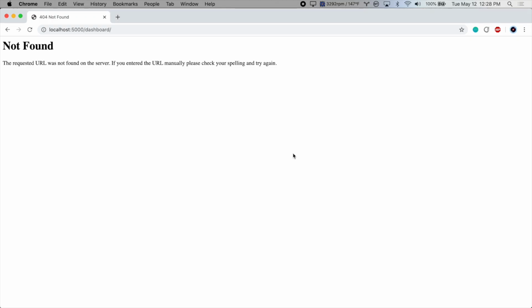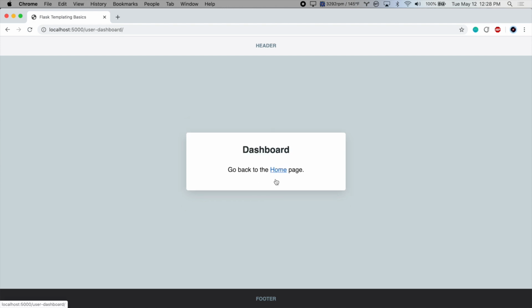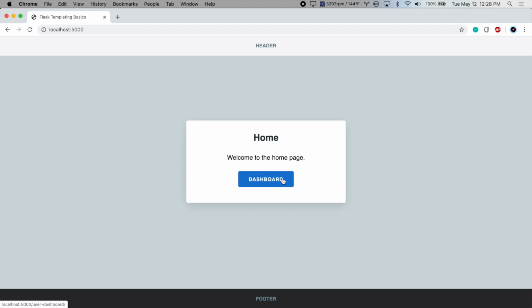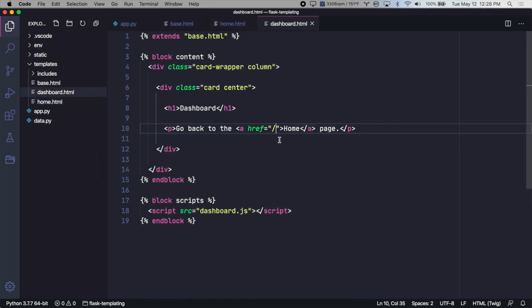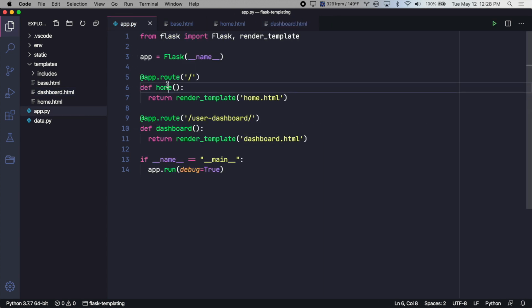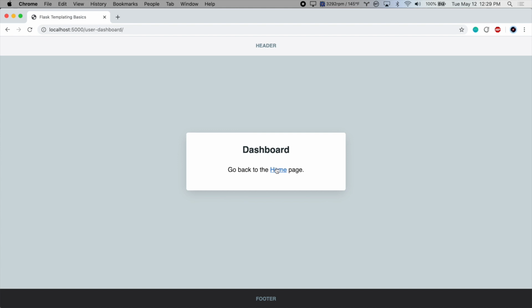So if we save this, go back and refresh, this now goes to user dashboard because it looks up what the path is for that route. So let's do the same thing for the home link. On dashboard.html, let's change this to url_for, and this is home because the name of our home route is home. Let's test that out. So this goes to user dashboard, and this goes to home.